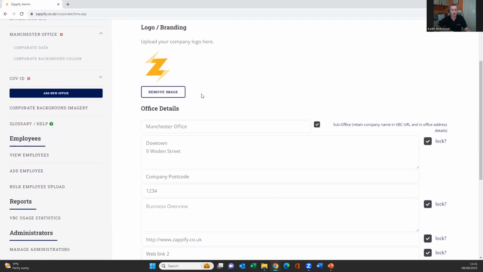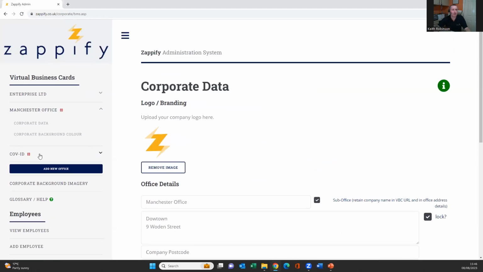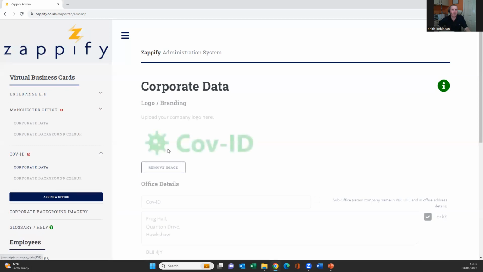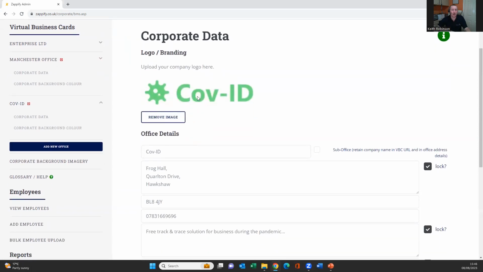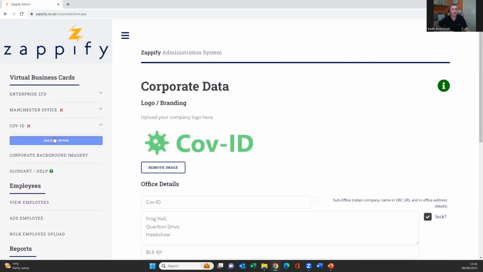So different logo, this one's the same. It's a sub office, which means it's a location office or a functional office, maybe a sales office, accounts office, etc. So that's associated with the main brand. Whereas this example that we've got here, Cove ID, that is a completely separate branding. So that's not a sub office. That is a standalone brand. So you can mix and match what you've got set up here. So there's a flexibility each time you add a new office as to what it is in terms of location or in terms of branding.